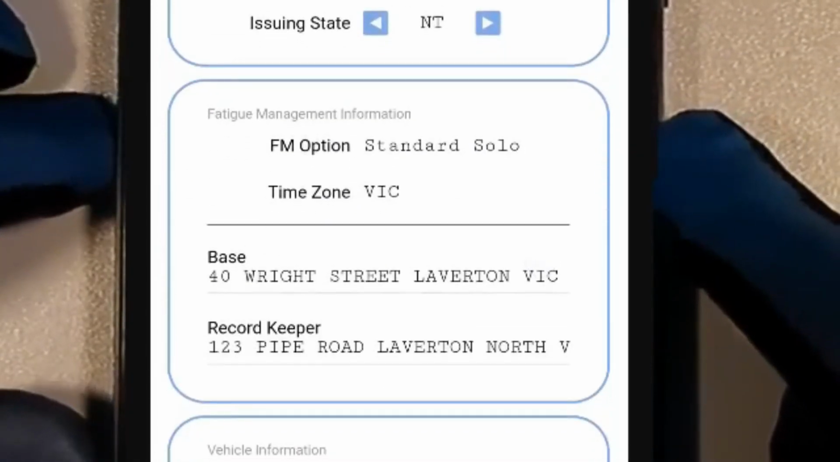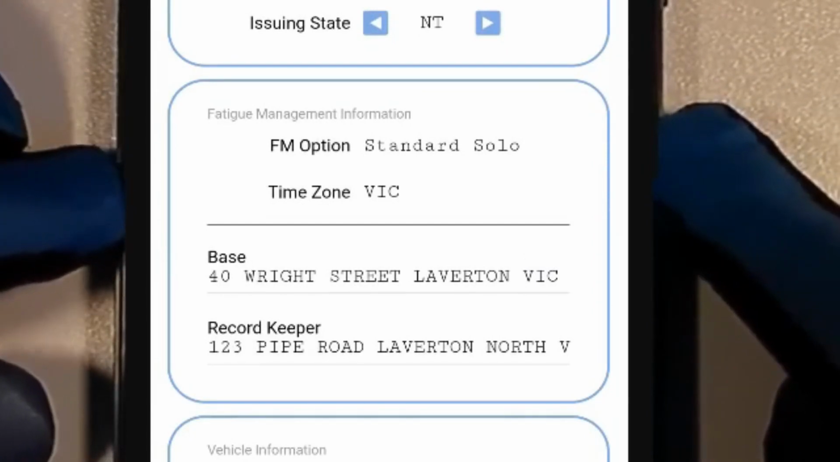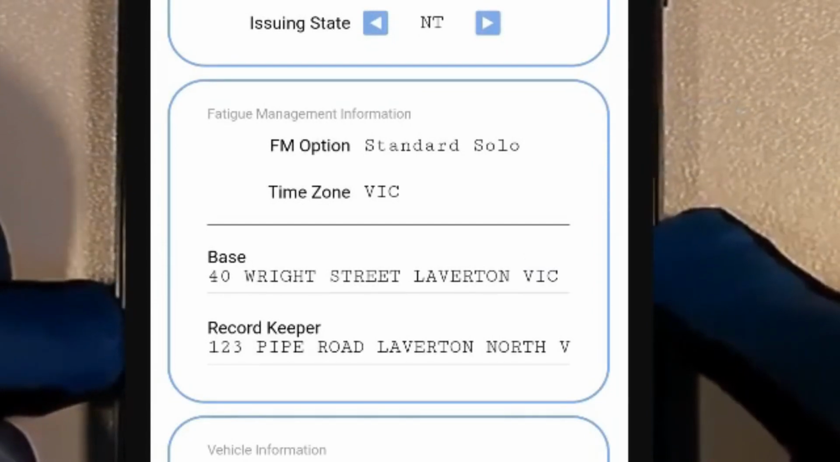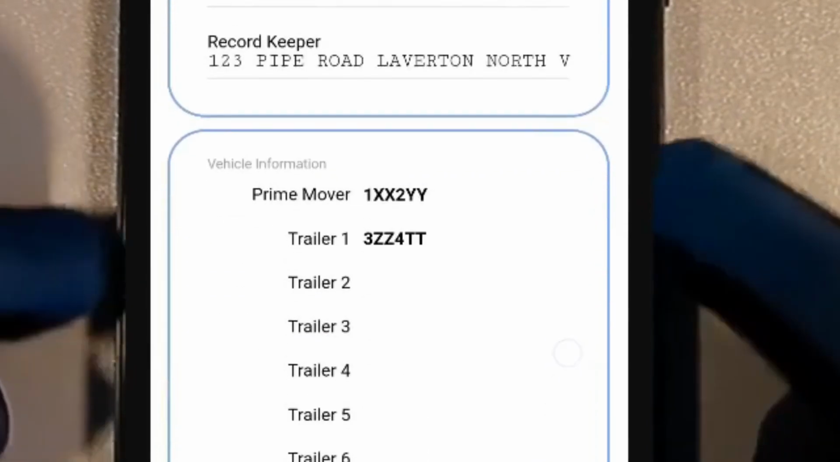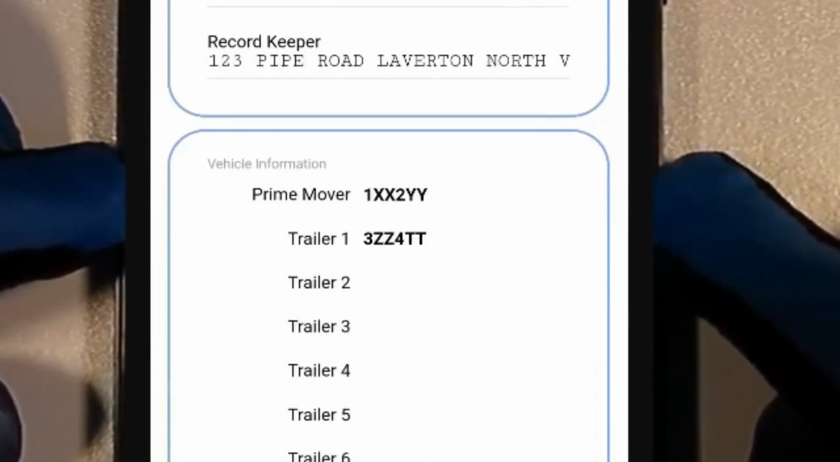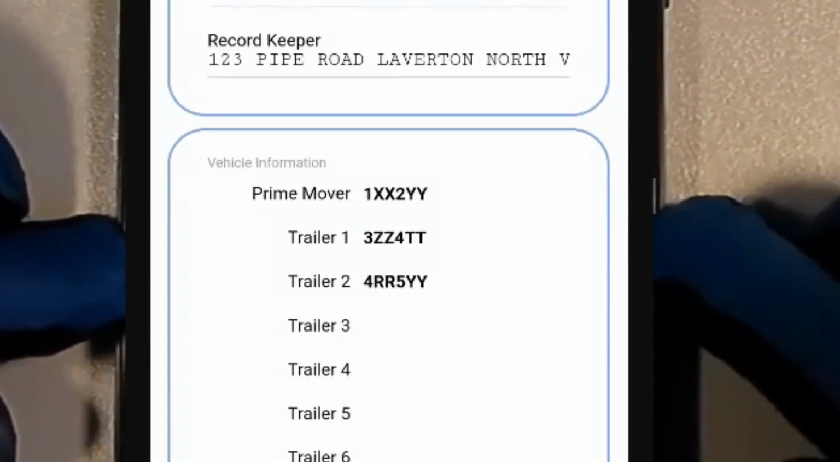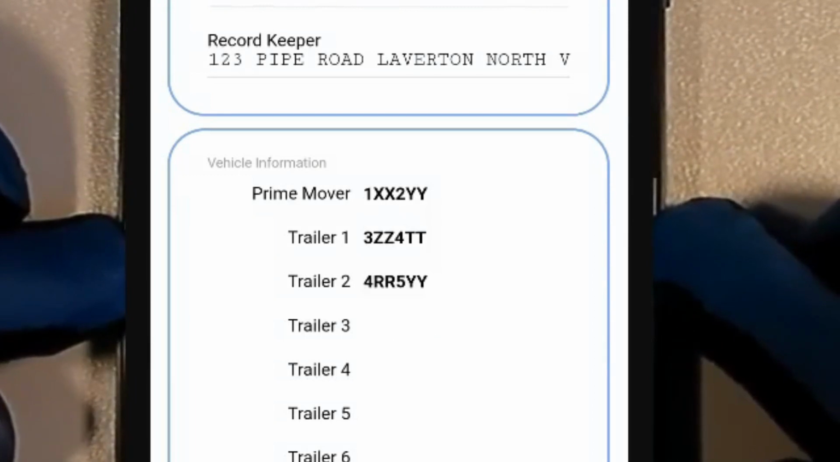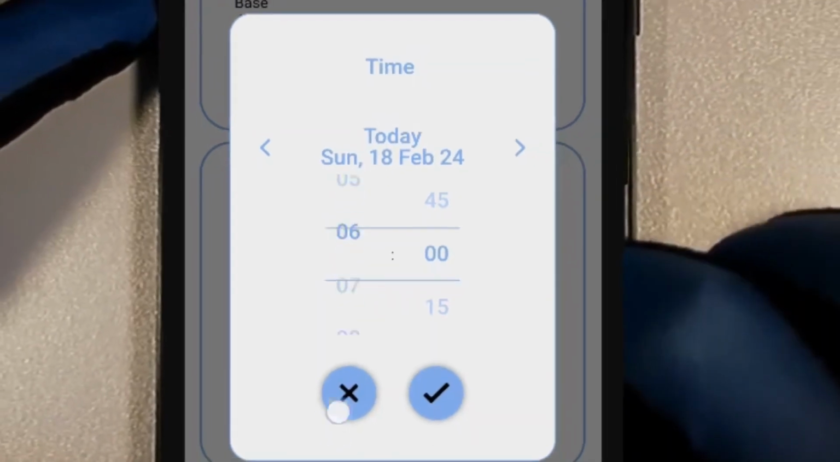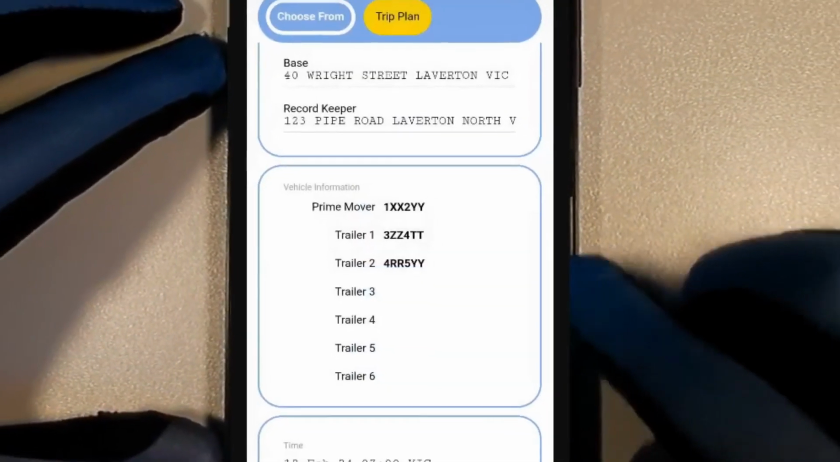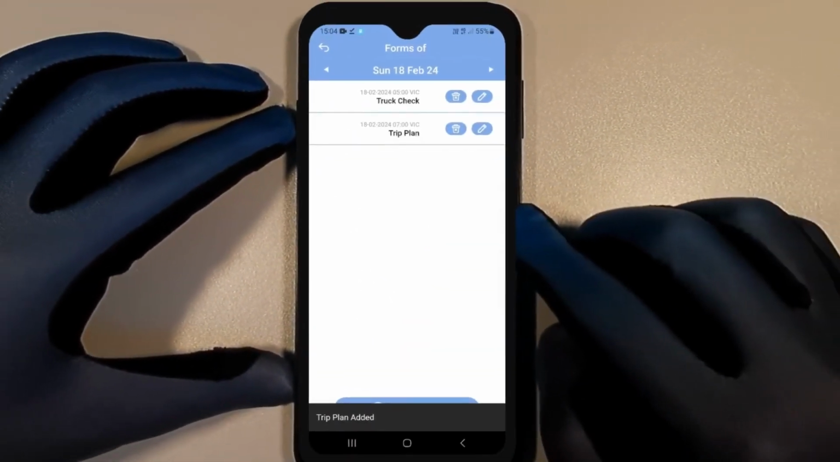Moving on to fatigue management info, these are taken from your electronic work diary, so you don't need to do a thing on them. Lastly, your prime mover and first trailer rego are taken from the electronic work diary, and you can add the rest of the trailers if you have several. Once done, choose at what time you'd like your trip plan form to be saved and tap the Save button.